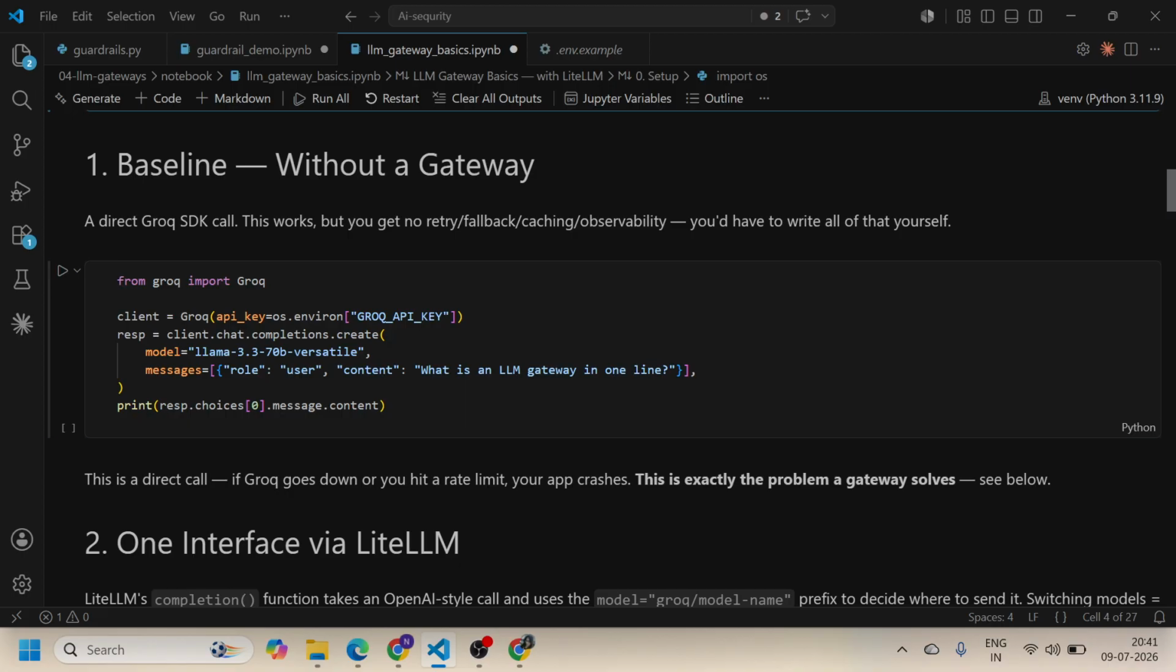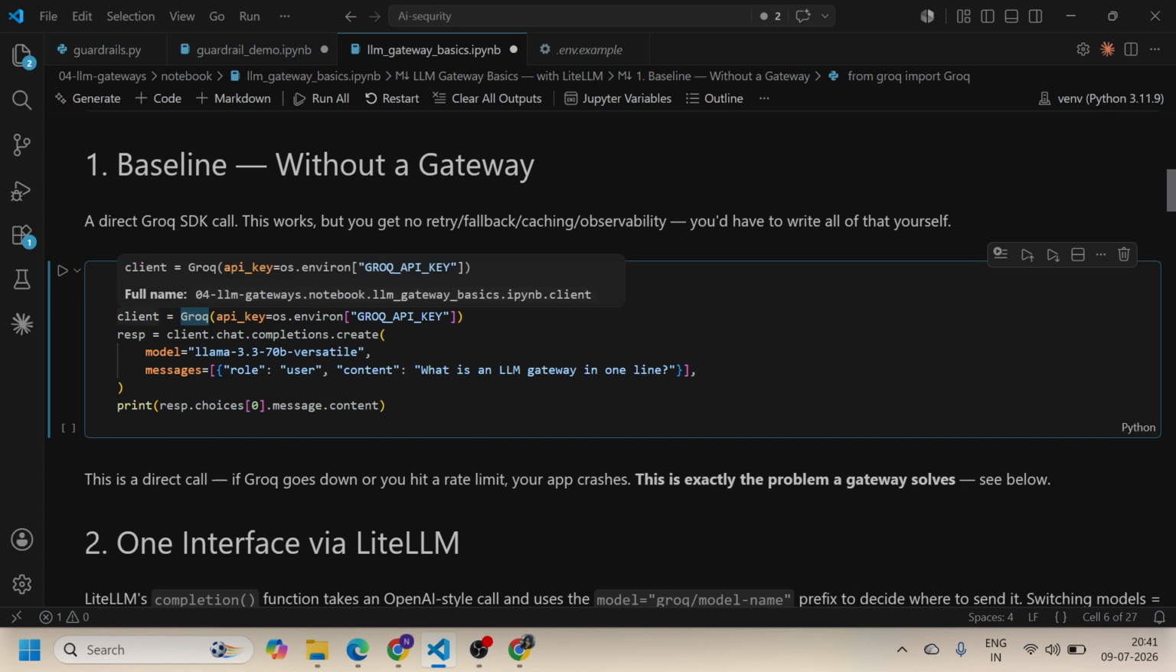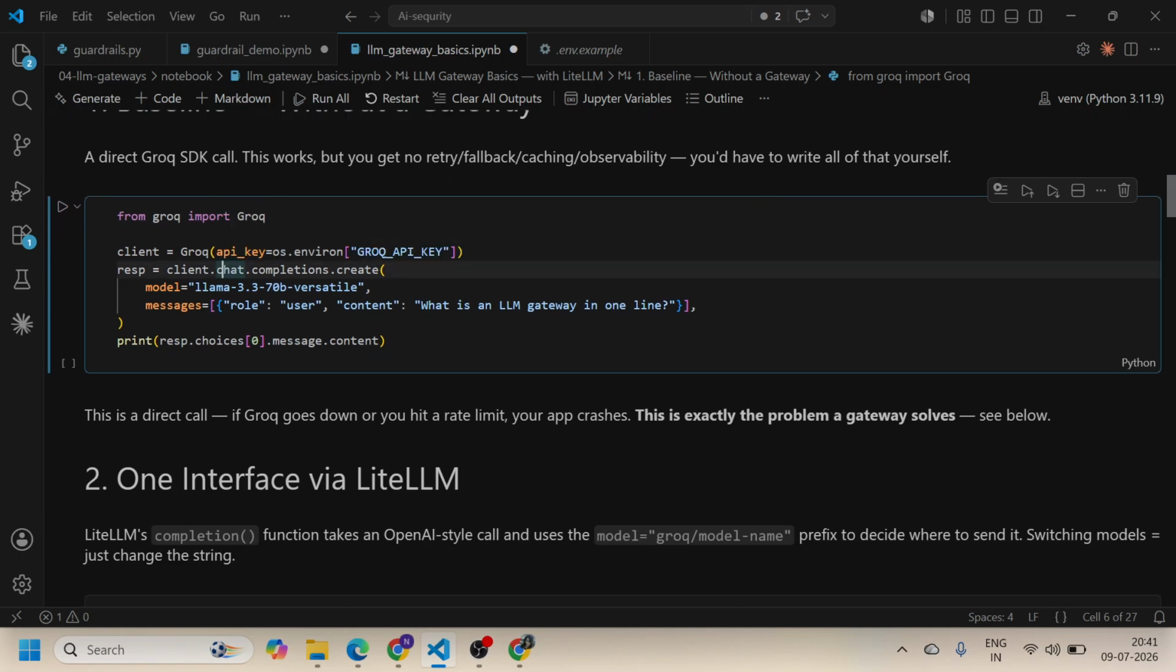From grok I'm going to import Grok, the official Grok client. And you can see here we create a Grok client using our API key with the help of this line: client equals Grok, api_key equals os.environ GROK_API_KEY. So this is the Grok client using our API key. And here resp, what does it mean? resp equals client.chat.completions.create. What does it mean? It sends the request directly to the Grok model.